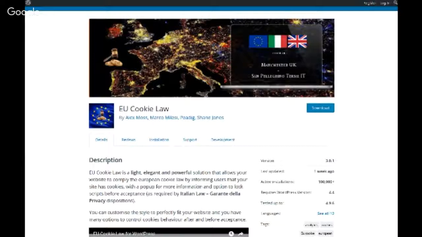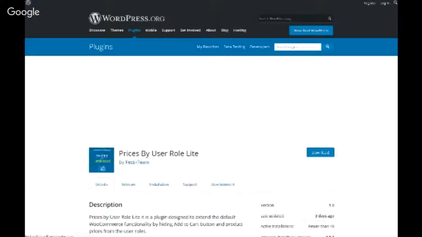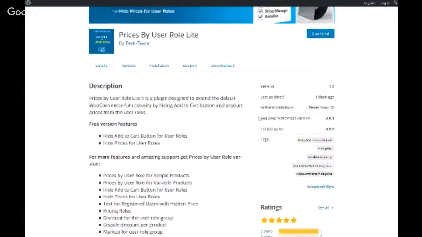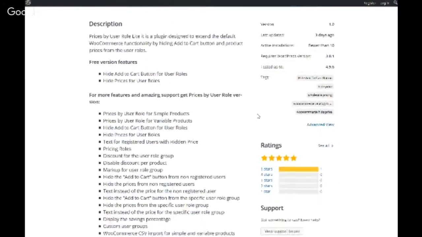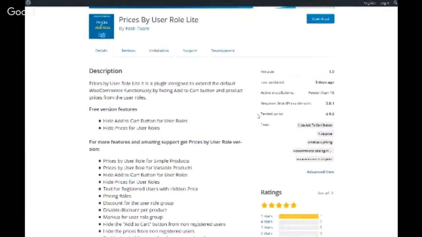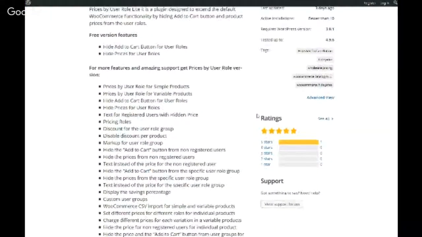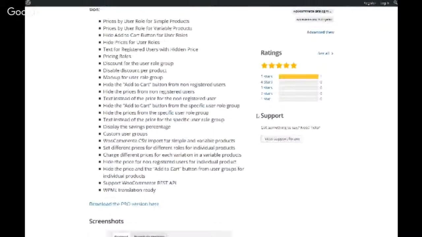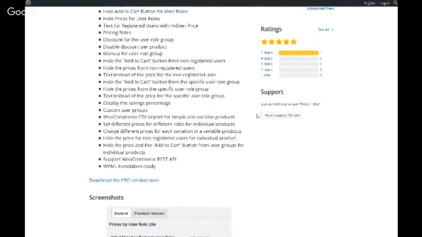All right. I've had all aces. I have got something that is pretty cool, but it needs some work. This is called Prices by User Role Lite. It's designed to extend the default WooCommerce functionality by hiding the add to cart button and the product prices from new users, or only to user roles that you specify. So why would you want this? Well, maybe I have a membership or a subscription program where I sell supplies, but you have to pay me $50 a year like Costco or one of the other ones in order to get that.